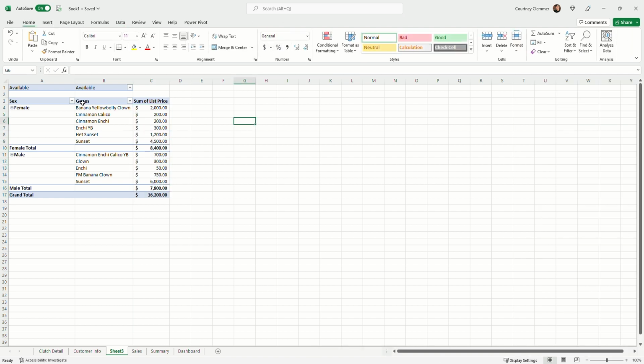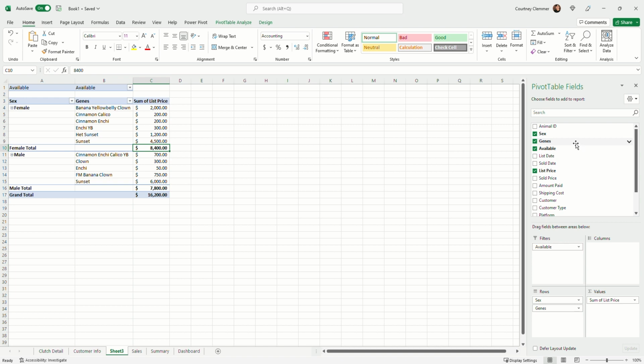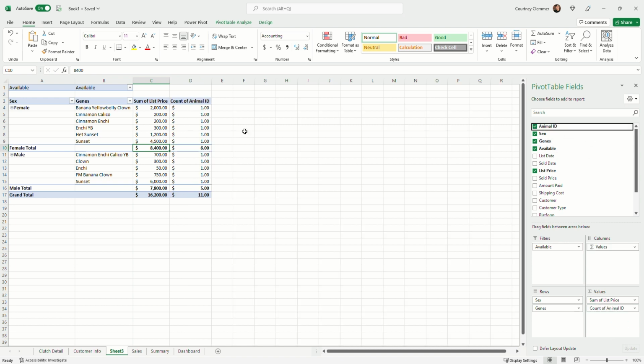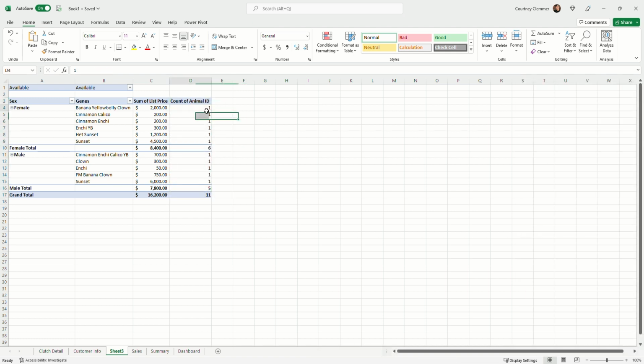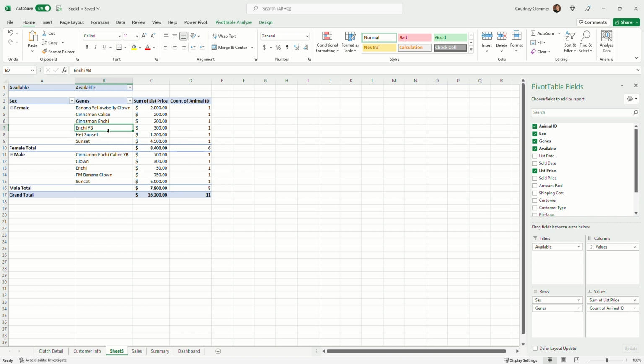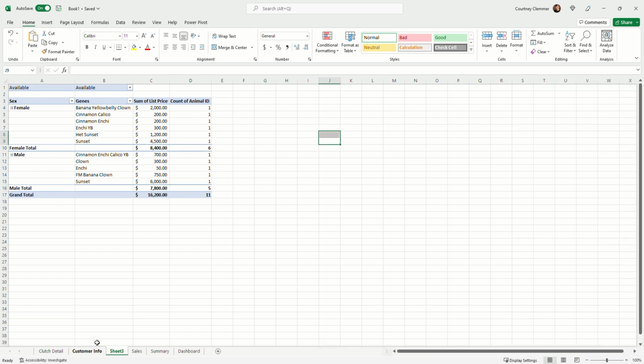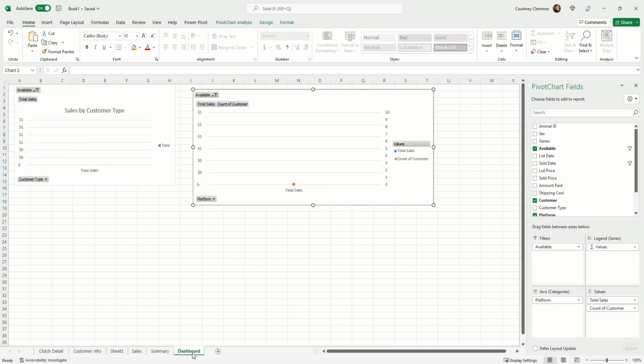So you can see these are the females I have available. I have $8,000 worth of females available. I have $7,800 worth of males available. I have a total of $16,000 worth of animals available. You can also put the total number. You can see I have one of each, and I guess if you had two inchy yellow bellies, it would group those together, but you can pretty easily see you have 6 females and 5 males available. Let's actually see if I duplicate one, how it'll look in there.